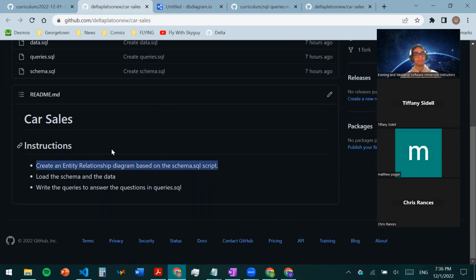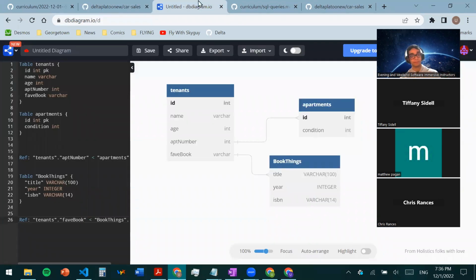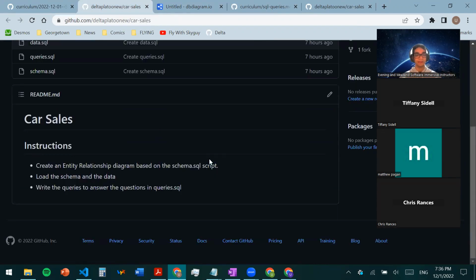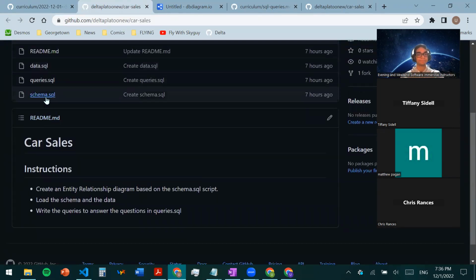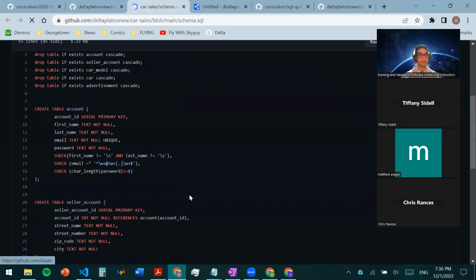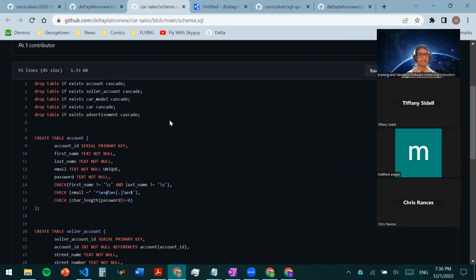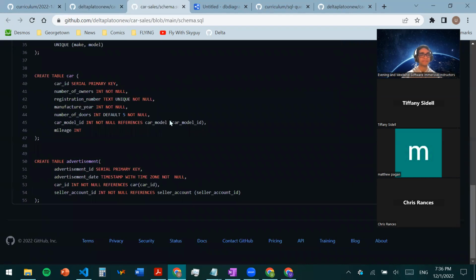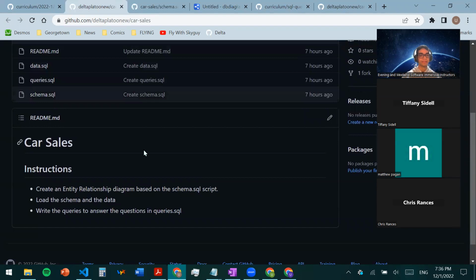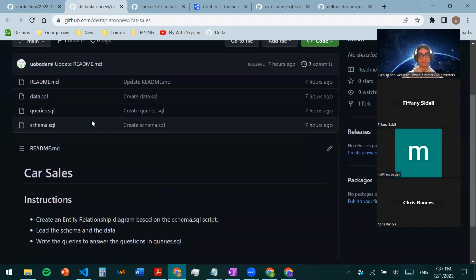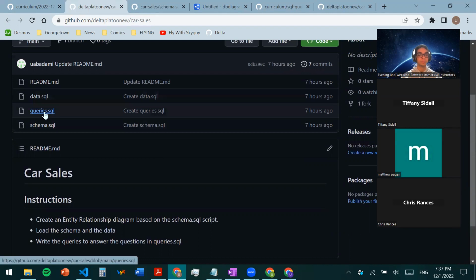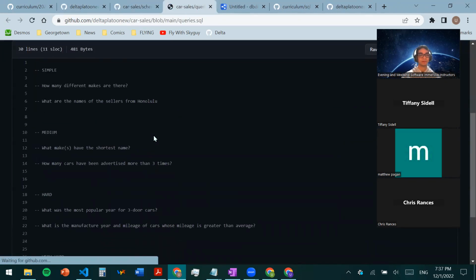So we're going to create an entity relationship diagram, again, using dbdiagram.io or something else. Feel free to do whatever you want. You can pull out PowerPoint or Google Slides or whatnot. But we're going to do it based off of the schema.sql. So they create 5 tables. Yeah, 5 tables in here. And they want you to create a relationship diagram. Then they want you to load the schema and the data into a table on your computer, and then write out some SQL queries to answer the questions that are listed here.